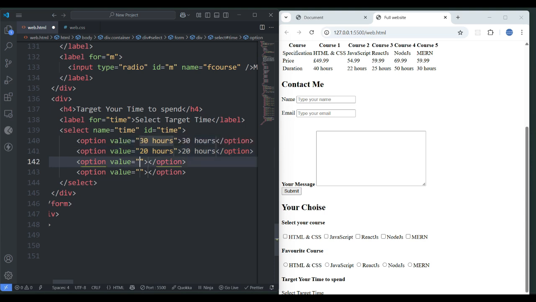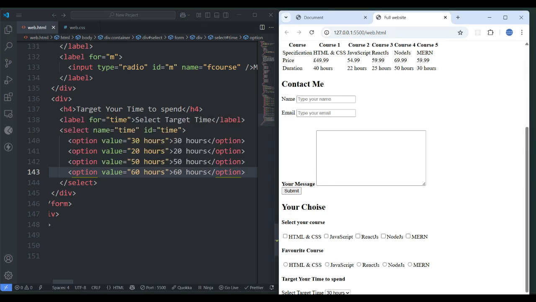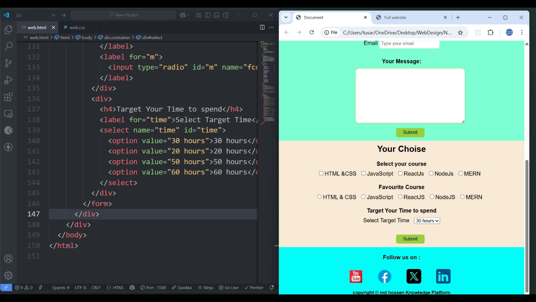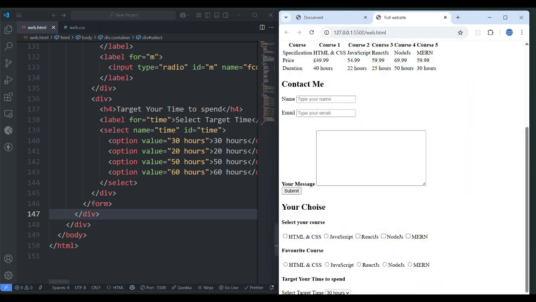Then select here also, just press Alt and put your cursor in between this opening and closing options. Now type 50 hours. The next one is how long? 60 hours. Save it. This div is done. Okay, everything done. Now we need footer. We did our coding in between the opening and closing body tags.